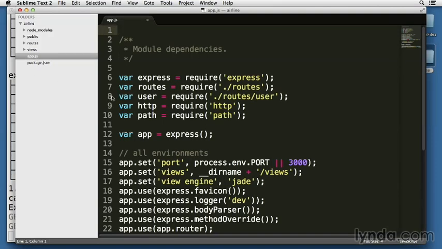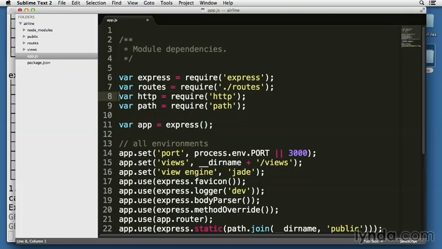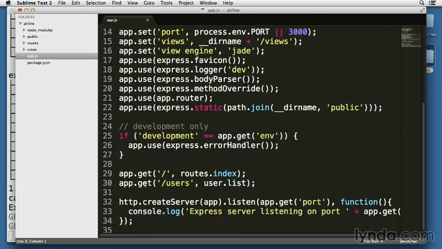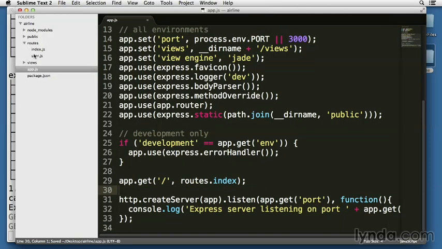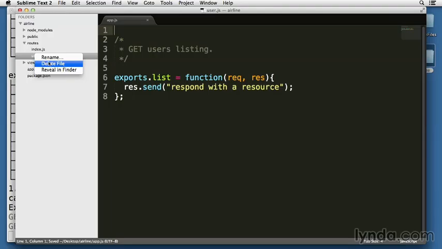Let's open up app.js. First, there's a user object that's being created when we require route/user. We're not going to be using this object. It's a sample that was included by the Express command line tool. So just remove line 8 entirely. And then down on line 30, remove the route for users. Also go to routes and remove the user.js file.